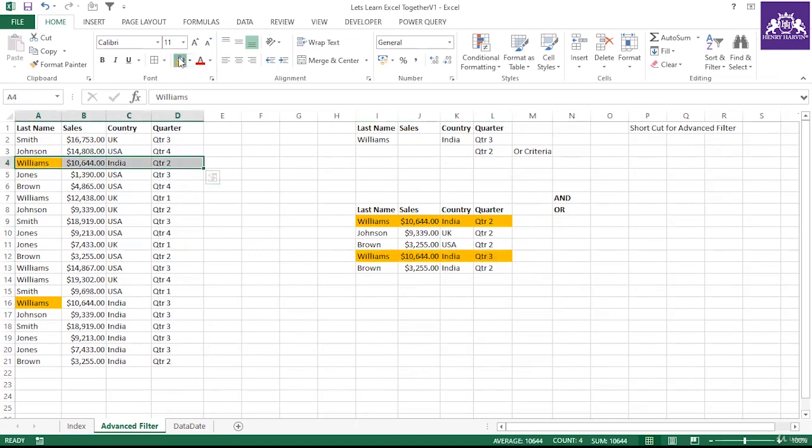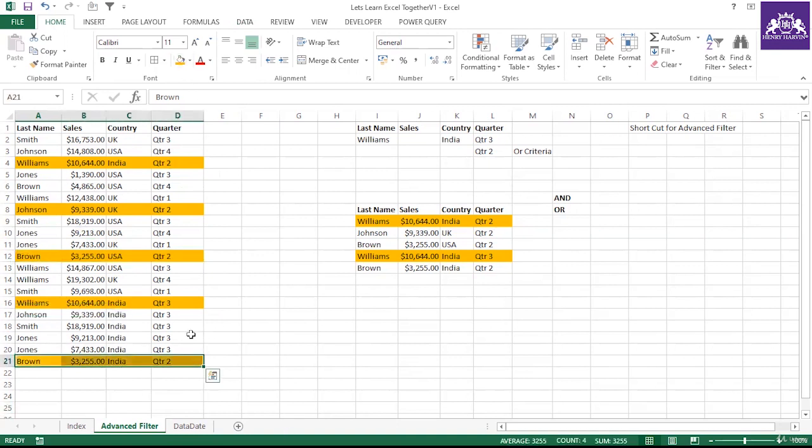Let me highlight this to help you understand better. So Williams Q2, Williams Q3, Williams Q2, Williams Q3. Now all Q2 you are getting. So all Q2 means Johnson you are getting, and you are getting Brown, and you are getting another Brown which is Q2, another Brown which is Q2. Yeah, this is the one, correct? Apart from that, no Q2 has been entered, because what does it mean? This is one criteria. And after this criteria is met, now it is giving all the sales for Q2.